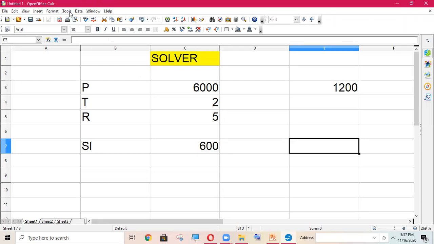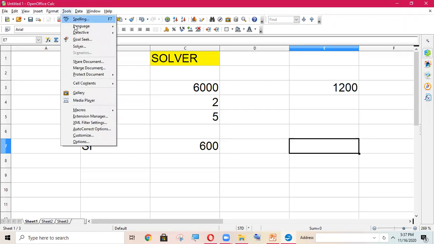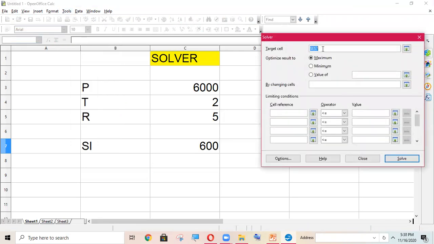So now let's go to the tools menu, because the solver and goal seek options are available in the tools menu. Let me show you how solver works as goal seek. I'm going to the solver option and selecting the cell containing the formula, that is $C$7. I'm clicking on value of because I want the exact value of 1,200, by changing the cell of principal, that is 6,000.